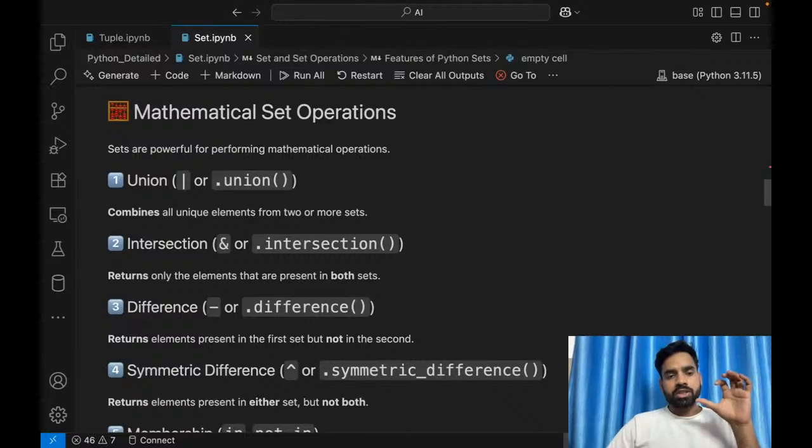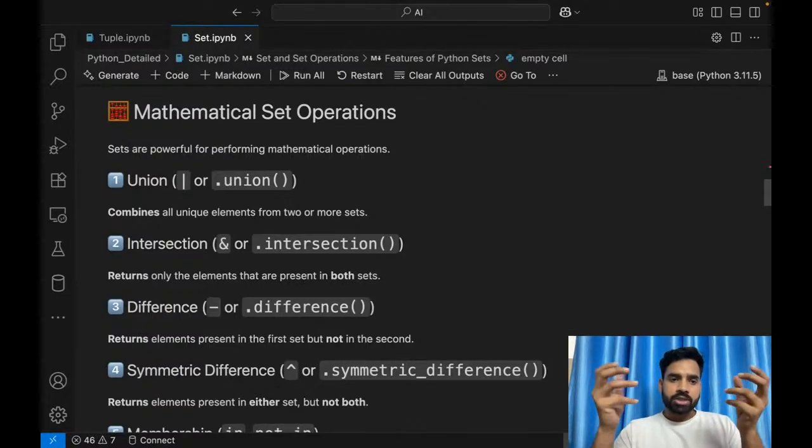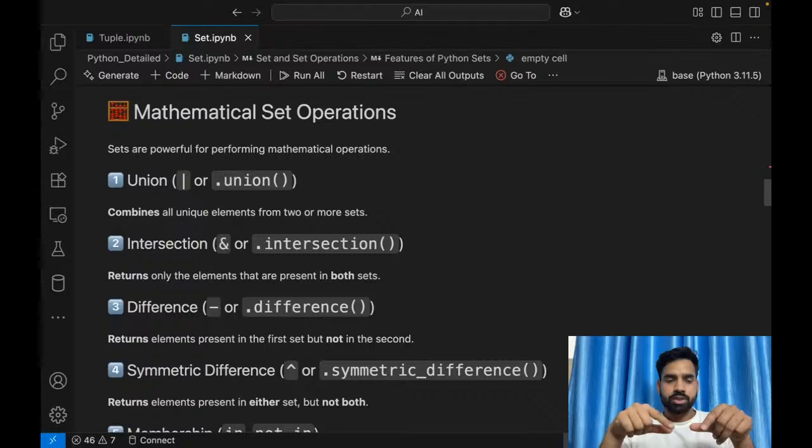First, let's try to understand all four operations. What is union? Suppose I have two sets. In these two sets I have some common elements, and some items are different. If I combine both, what will happen? It will combine the unique items, and the common items also. So this is union: combining all unique elements from two sets. What is intersection? It will give you only the common items. It will not give you those elements which are not common. I hope you are able to understand intersection.